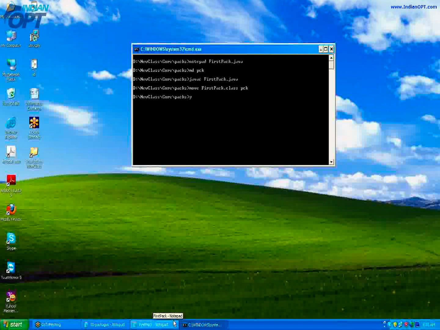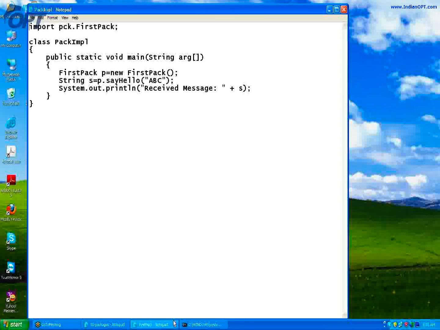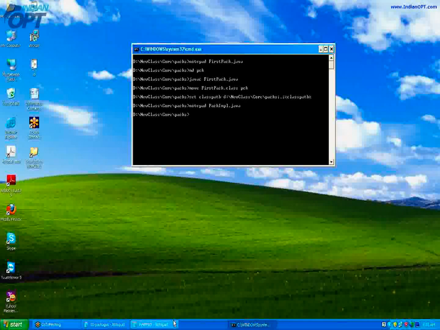Class path: set the class path, okay. But for us at present we will not have any problem because you have already set it previously. Okay, class path setting is completed. Next, pack implementation.java. Then I'm compiling the file. Successfully compiled, isn't it?